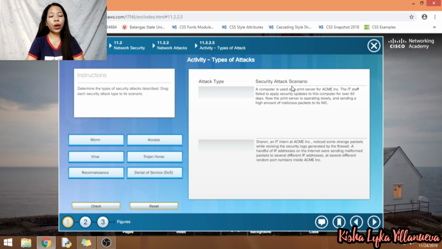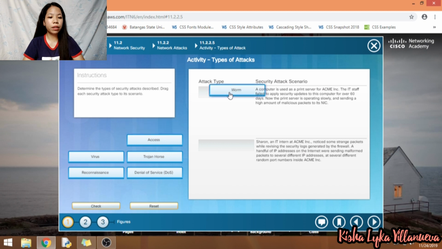Now we will start answering these scenarios. First, a computer is used as a print server for ACME Incorporated. The IT staff failed to apply security updates to this computer for over 60 days. Now, the print server is operating slowly and sending a high amount of malicious packets to its NIC. So it is the worm. We will drag worm here.